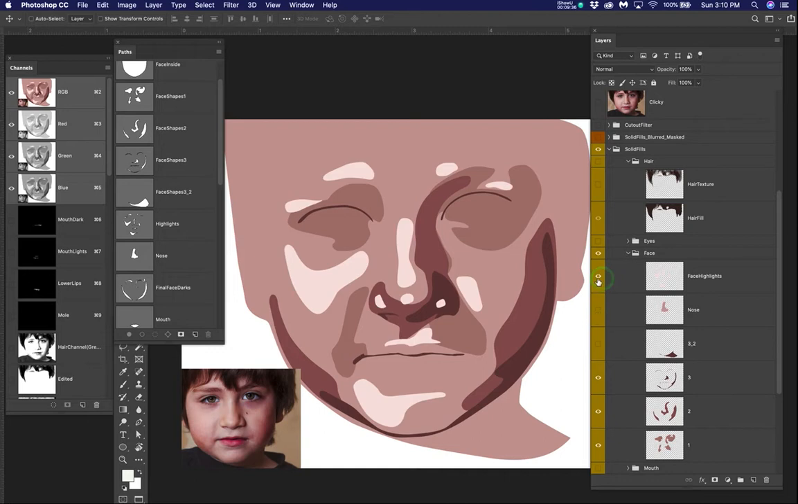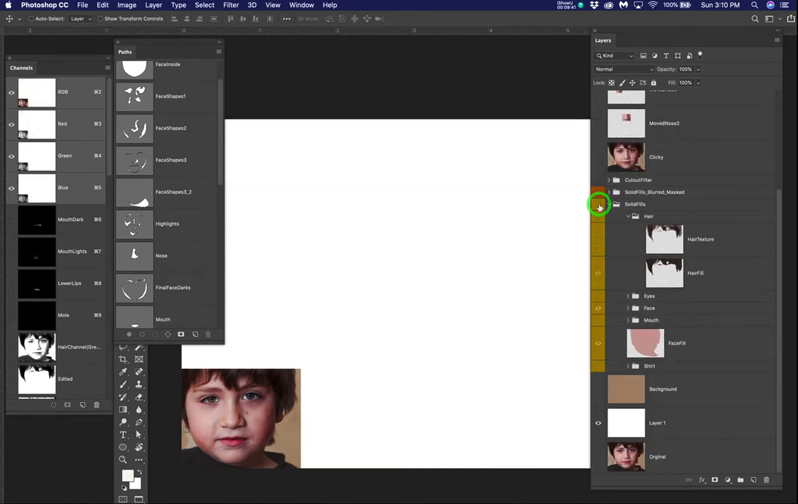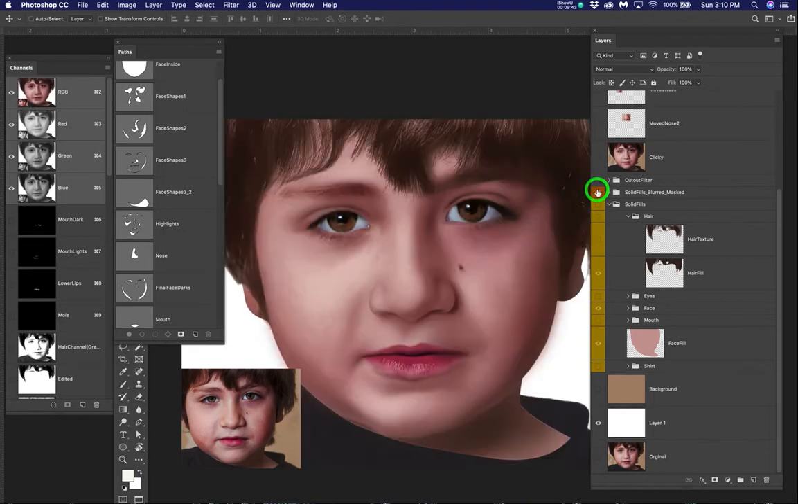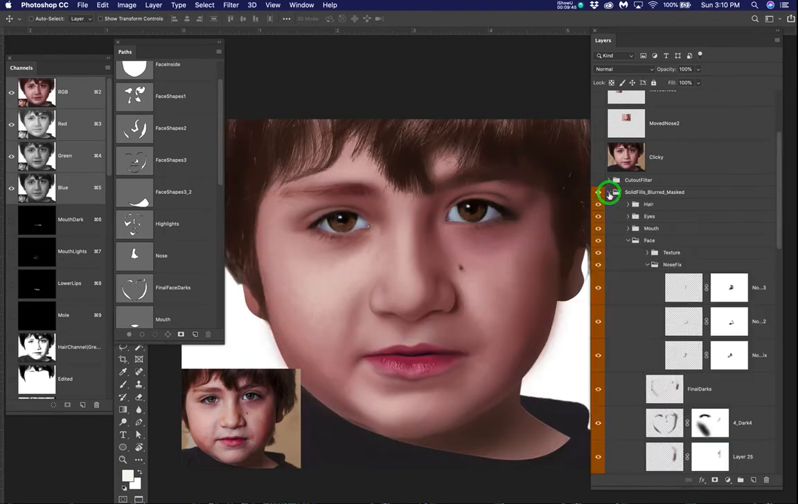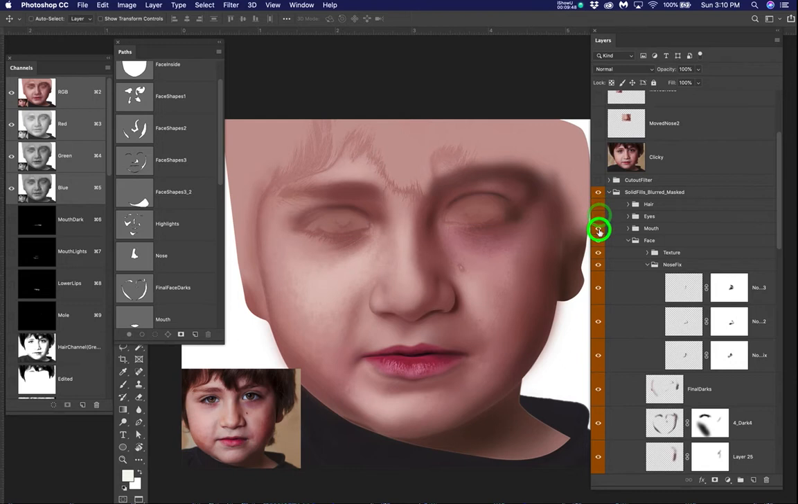So what I'm going to do is now show you, I'll redo this. I promise I'll redo this. But I'm going to go to the ones that I did here. Now let me open this up and turn off the hair and turn off the eyes and turn off the mouth. And turn off the texture.